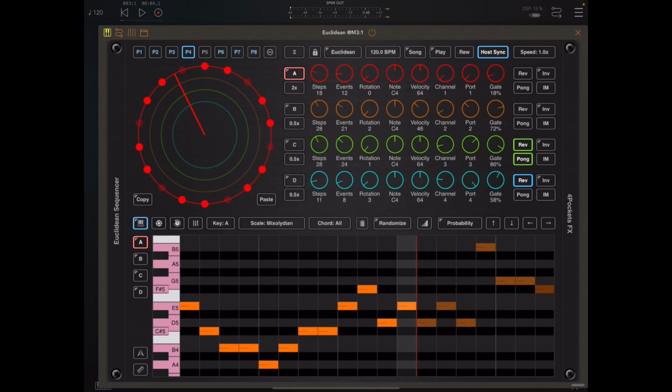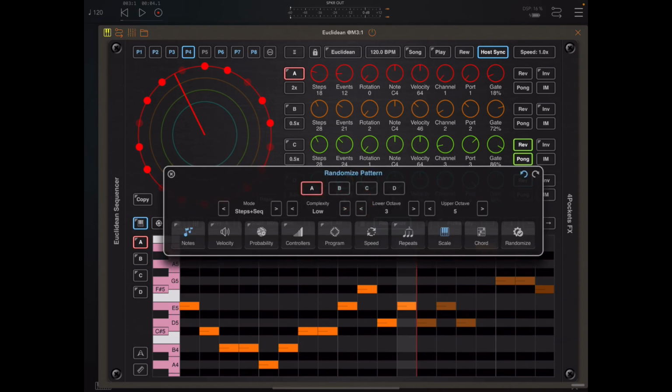So if we press the randomize sequence button, we'll open up the randomize sequence window. And I want to draw your attention to this mode here, which is currently set to steps plus sequence. Now, if I quickly change that mode to steps plus walk, we can give some examples of how this works.